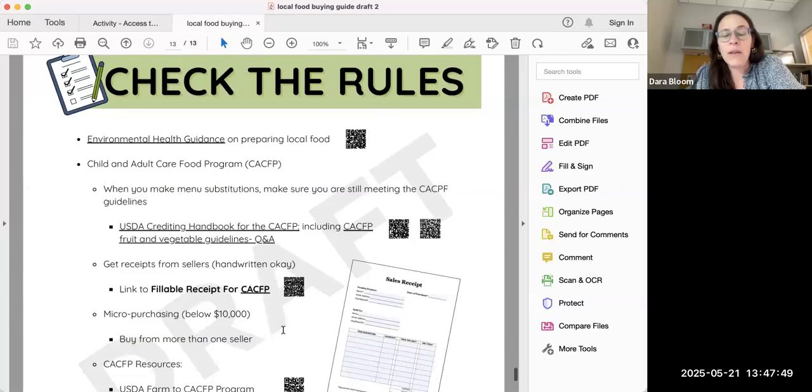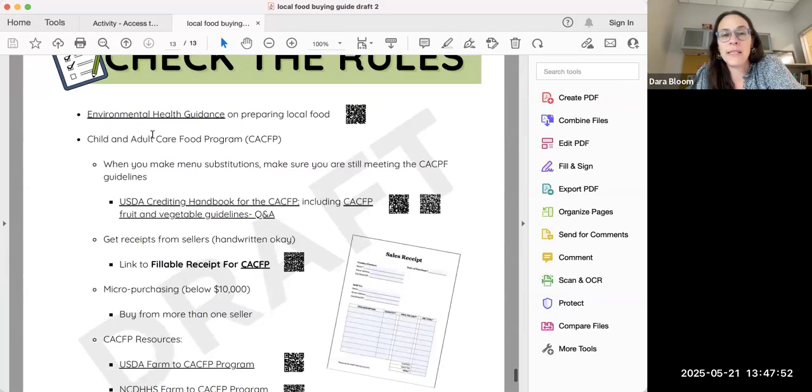places to, partly to just remind folks, like one, we have this guidance from environmental health on preparing local food, especially around some of the sink issue. I think when we first started working with Guilford County a really long time ago, pre-COVID, there were issues about having enough sinks to wash produce from farms. So we actually worked with the state level environmental health folks to get some guidance on that. So that's there if it's helpful.